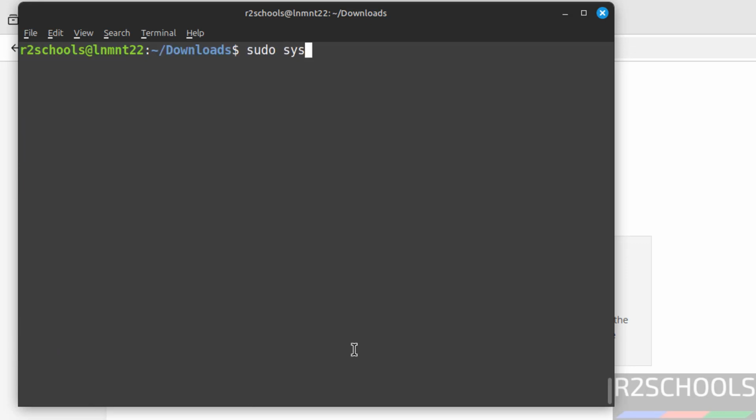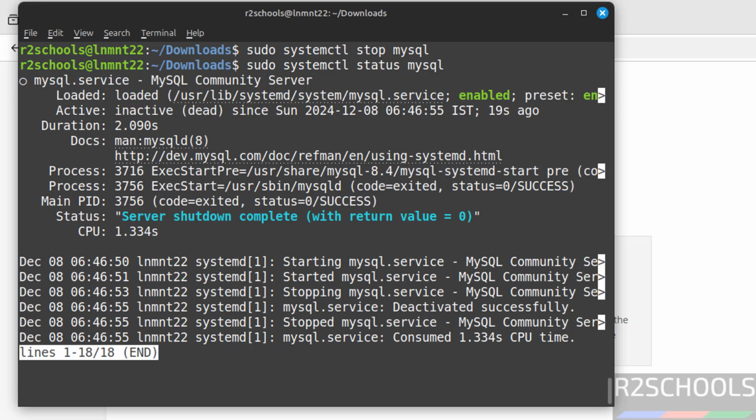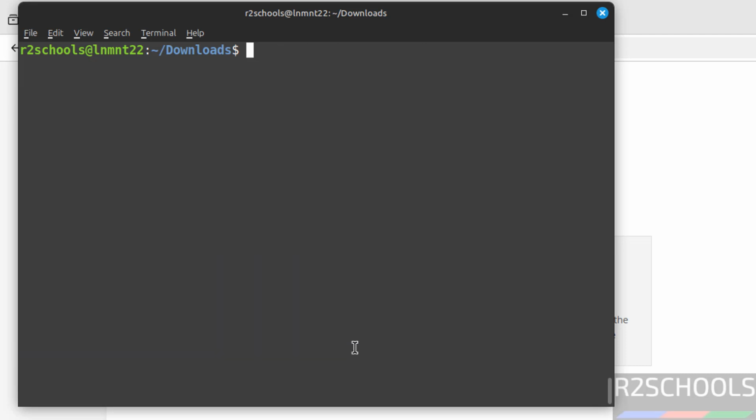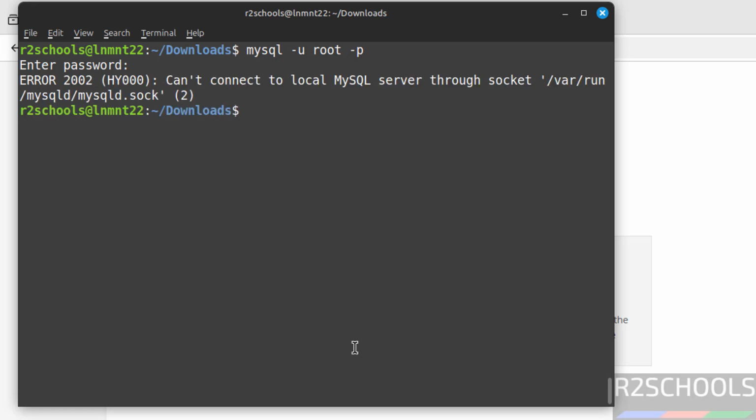Exit. Now we will see how to start and restart MySQL on Linux Mint operating system. Command is sudo systemctl stop mysql. Now verify the status. Sudo systemctl status mysql. See, MySQL server is stopped. Okay, Control L. Now also verify by trying to connect to MySQL server. mysql -u root -p. Then provide the password. See, we are unable to connect because MySQL server is stopped.